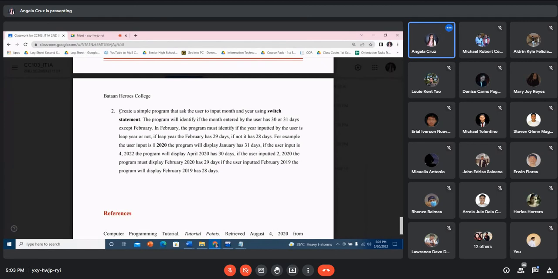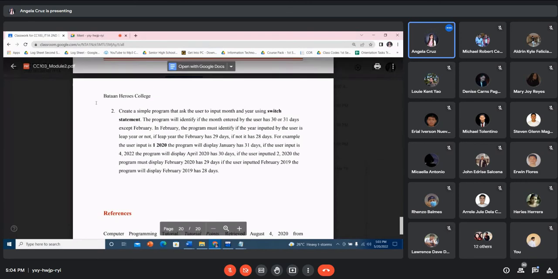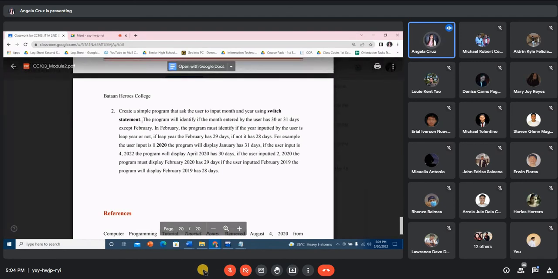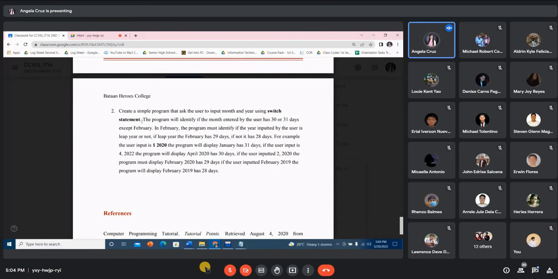Okay. So, ganito siya. Create a simple program that asks the user to input month and year. Using switch statement pa din to ha. Mag-input tayo ng month, mag-input din tayo ng year. Pero yung month is numeric, 1 to 12. 1, 2, 3, 4, 5, 6, 7, 8, 9, 10, 11, 12. 1 is for January, 2 is for February, and so on and so forth. The program will identify if the month entered by user has 30 days or 31 days. Except for February, kasi ang February is 28 or 29 days lang naman.